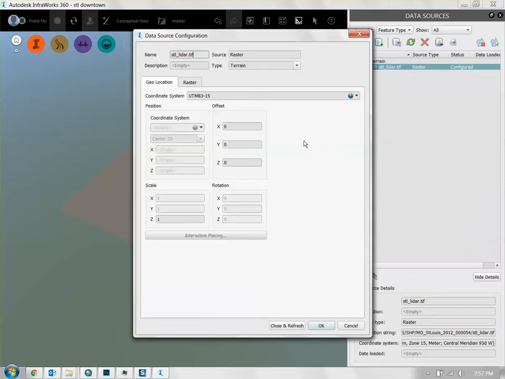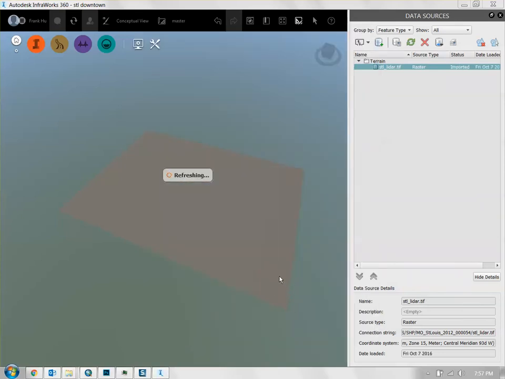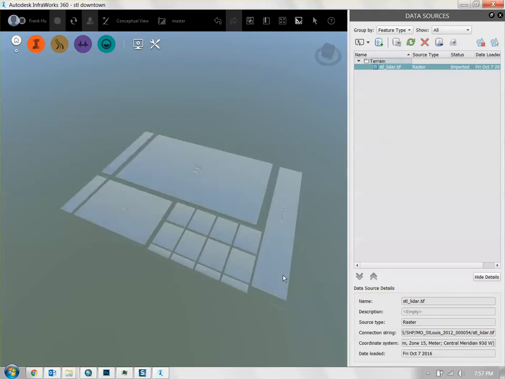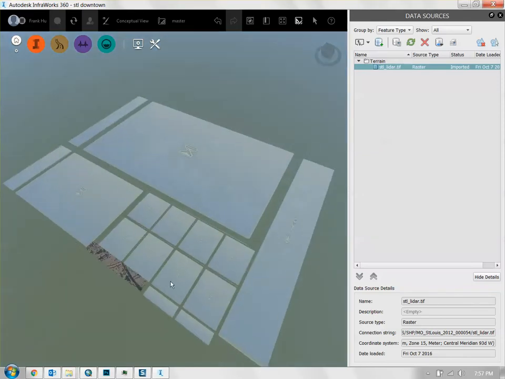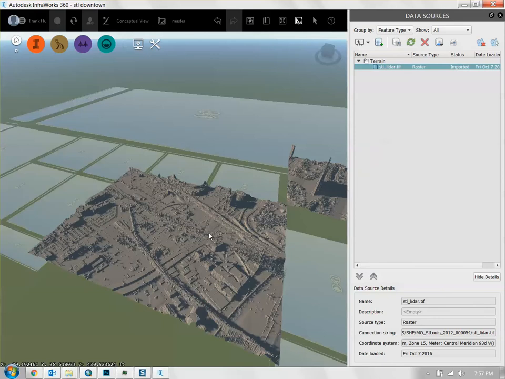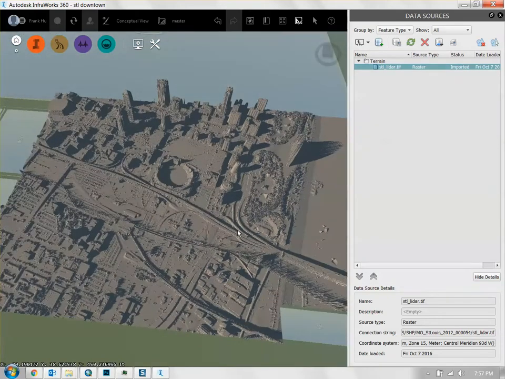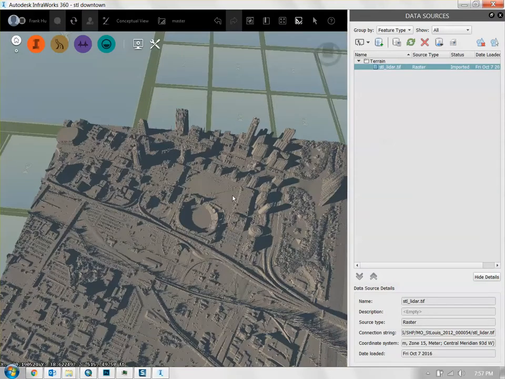Double click on it to configure it. You see it automatically brought in as a UTM 8315, which is the UTM coordinate system for St. Louis. It figured out what the correct one is already. So I'll leave it as is and click close and refresh. What you're going to see is a very unique way to model cities: literally model the raw elevation data straight up. There are some artifacts in it which make it imperfect, but nonetheless it's still pretty cool in my opinion.